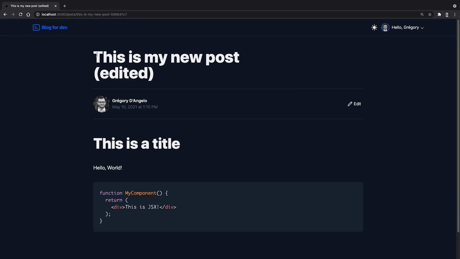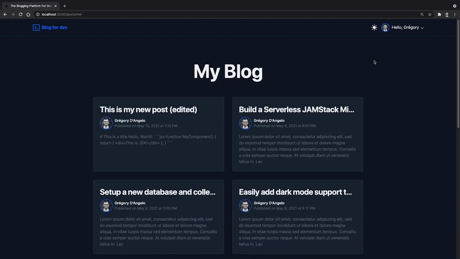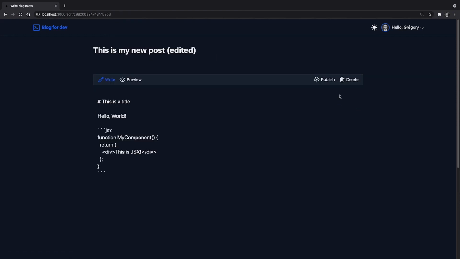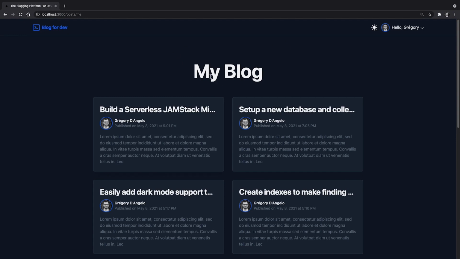As you can see, everything is working fine. And if you go to your blog post page, you should see your blog post at the top of your list. Finally, you can also delete a blog post from its editing page by clicking the Delete button. Here, if you confirm that action, your blog post will be deleted. Once it's done, you get redirected to your blog page where you can see that this post does not exist anymore.